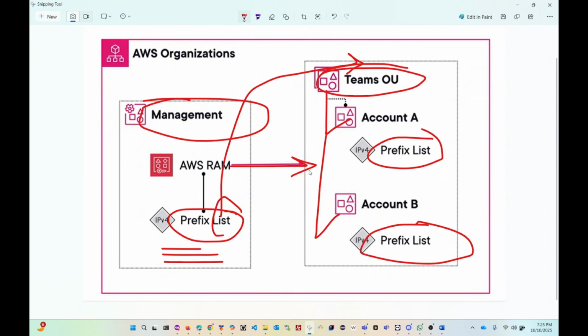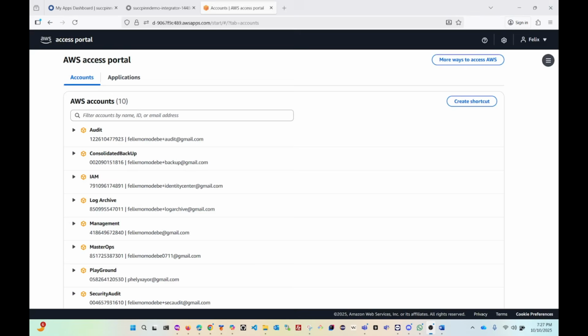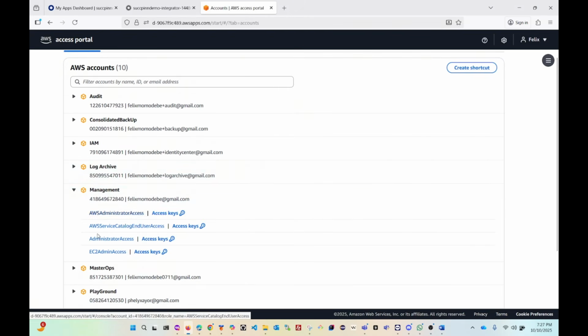Now, without much ado, we are going to jump onto our AWS console and demonstrate how we can share prefix lists and how we can share a subnet using AWS RAM, or Resource Access Manager. I'm in my AWS access portal and I'm going to be logging into my management account with the administrator access. So I will log into the console.